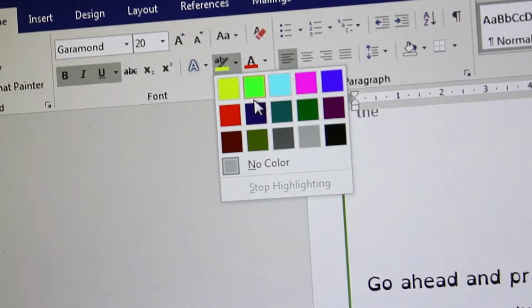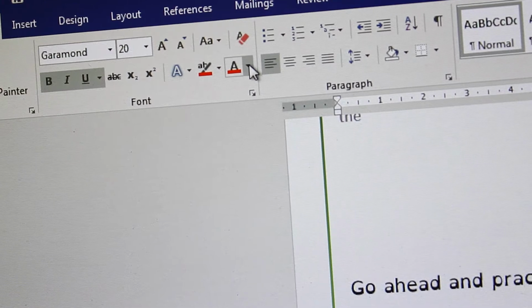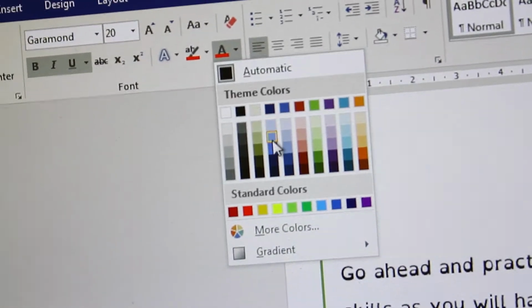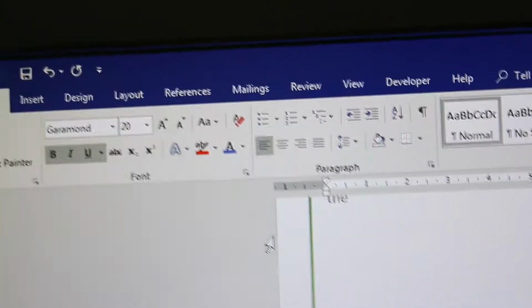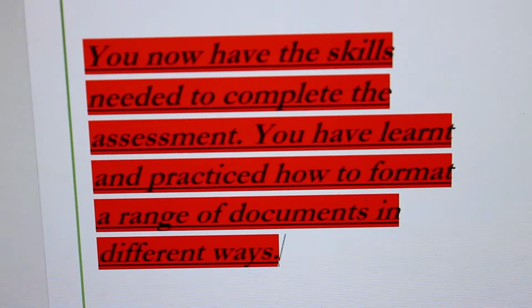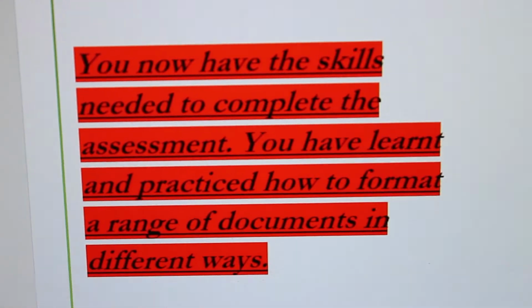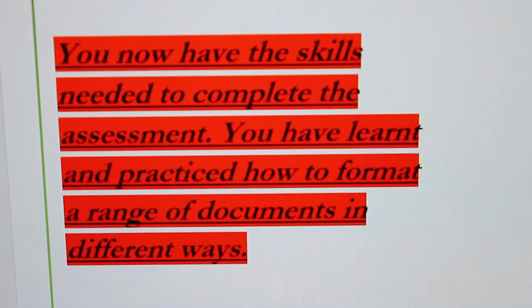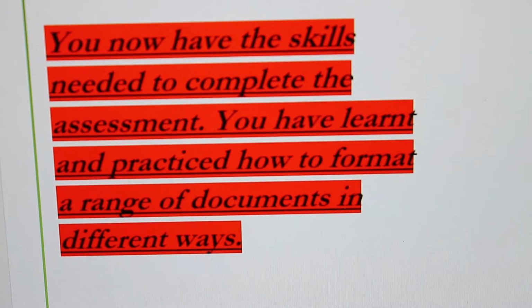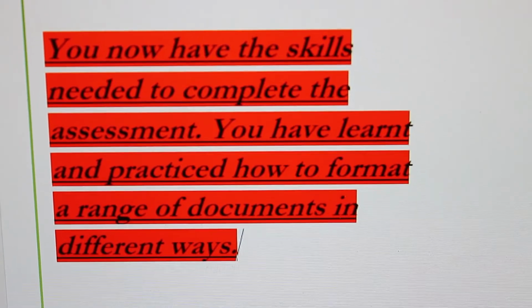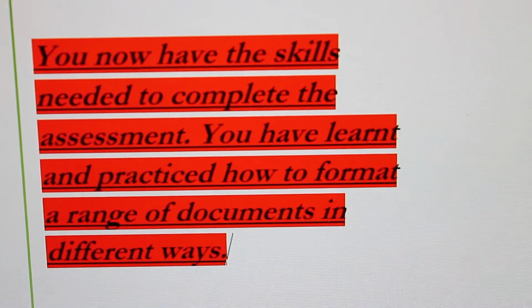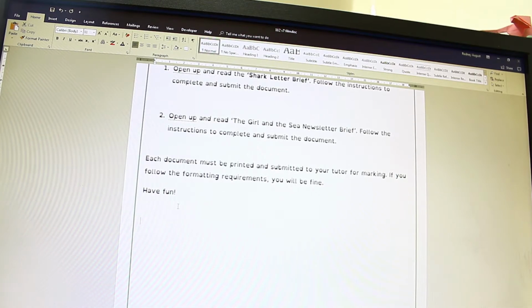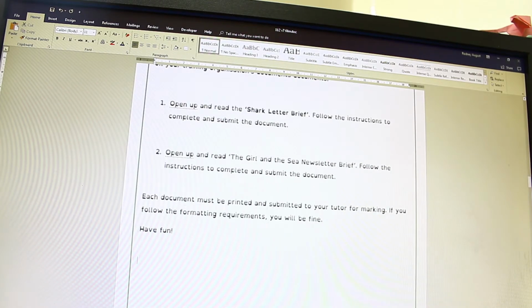We can highlight it and change it to a different color. Let's have a look at that font now that we highlighted. That looks awful, but I think it gets the job done in showing how to just format your text a little bit. Let's have a look at the use of lines.